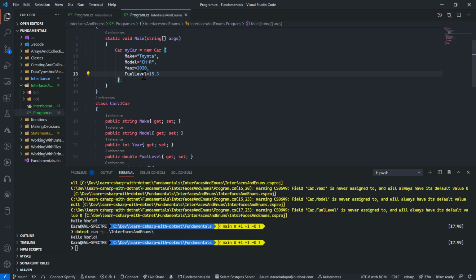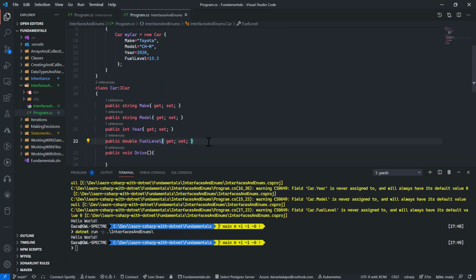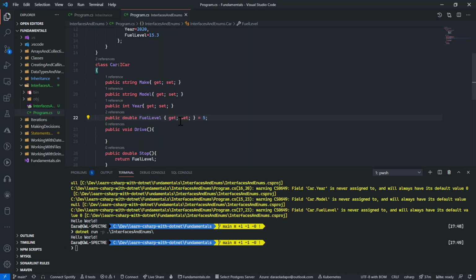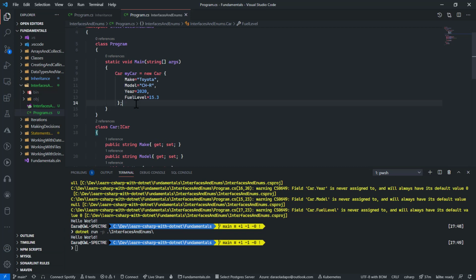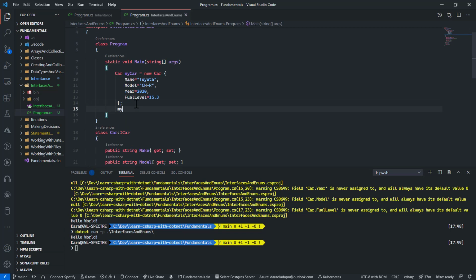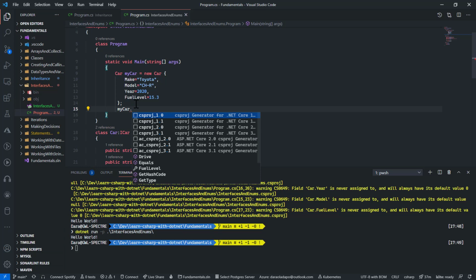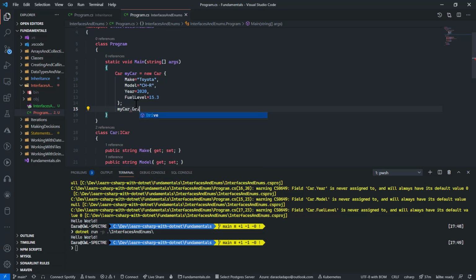So for example, if I don't declare any fuel level, I might say I want this level to be set to 5, so I could put a default value of 5 inside here. So this way, even if I do not declare the fuel level, I'll still get 5.0 as my fuel level. Now, this is done and ready. Now I can call my car dot drive normally. I could also call my car dot stop.